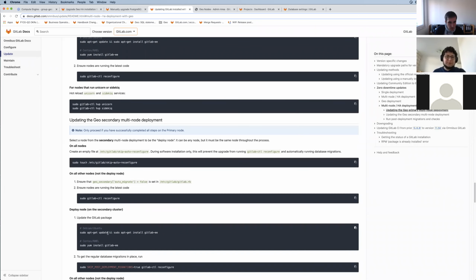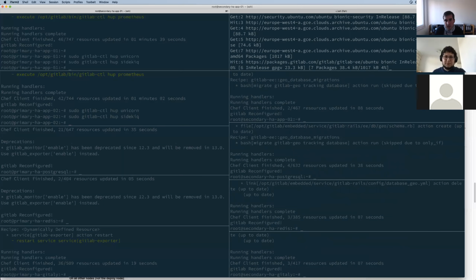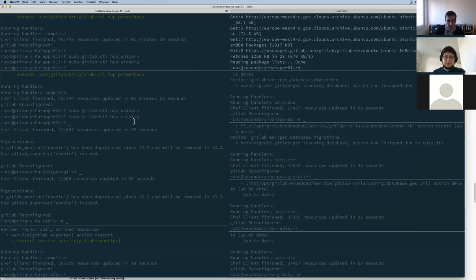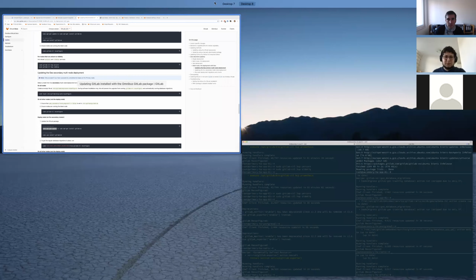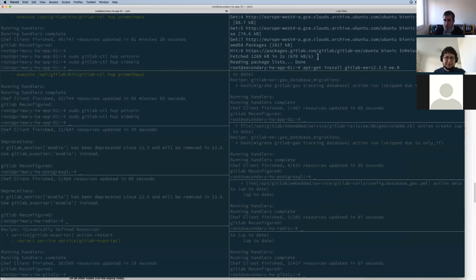Deploy node, get update. So app01, the deploy node again. So let's update this. And then let's grab the correct package. This needs to be the same package version as on the primary, obviously. So we'll do this.